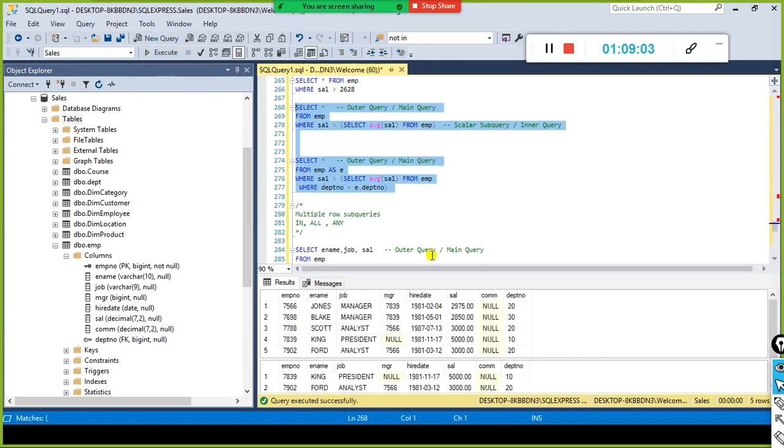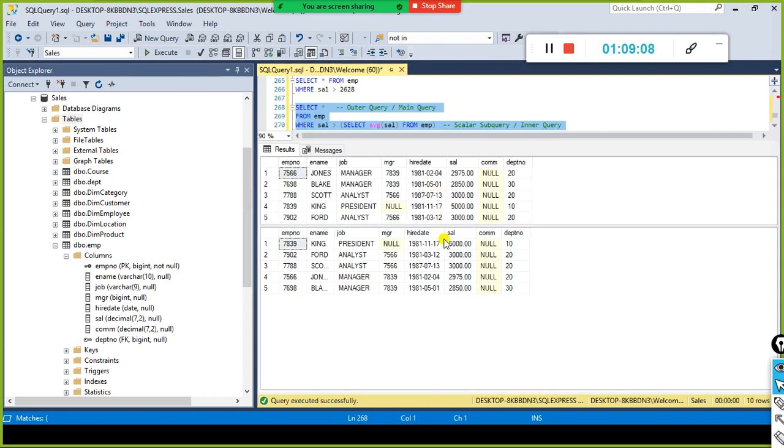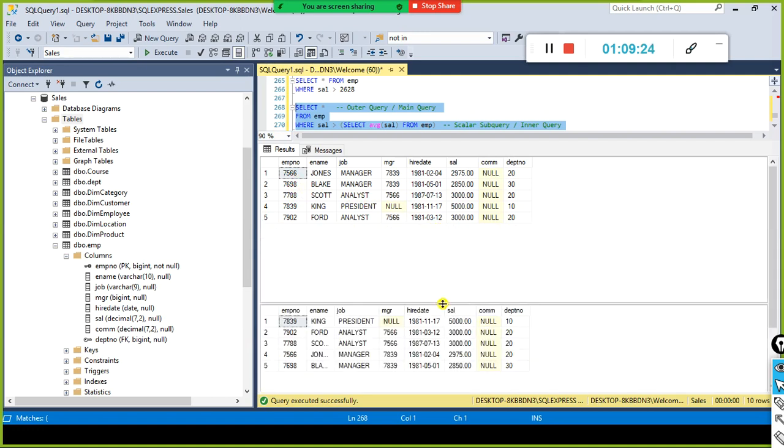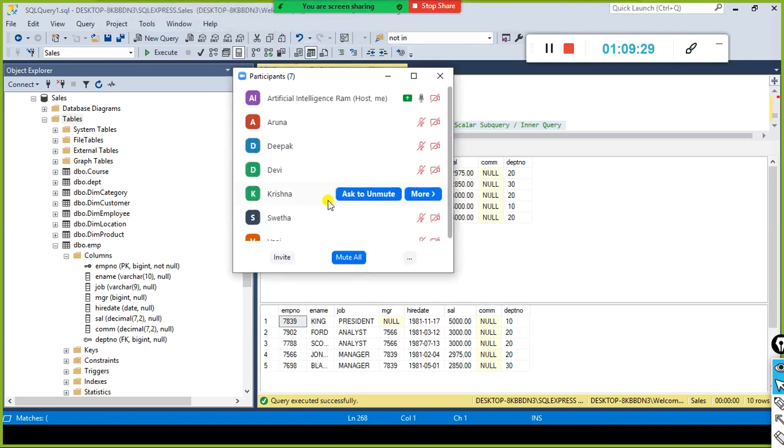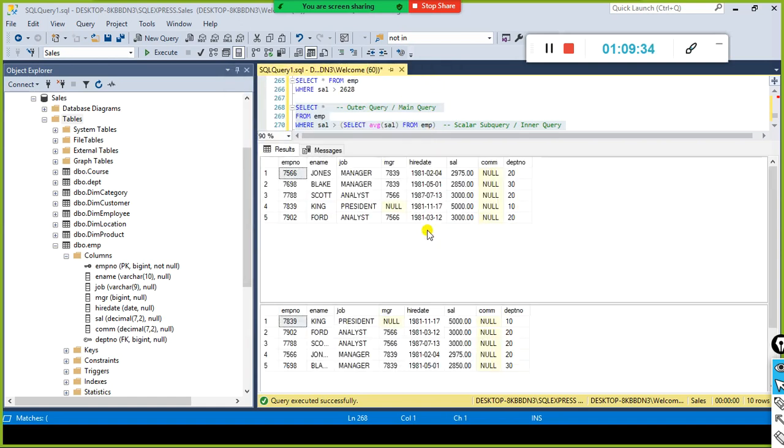Now if you compare these two things, 7839, 7902, 7788 and 7566, both of them are producing the same output, but which one is more efficient? Which one is more efficient here? This one is more efficient, right?